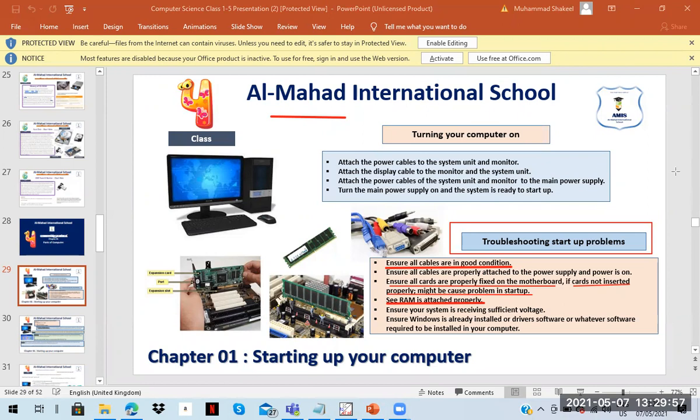Otherwise, if you just attach the printer to your system unit, it will not work unless you install the software in your computer, and then it will start working. Without installing software you cannot use the printer. It is mandatory.